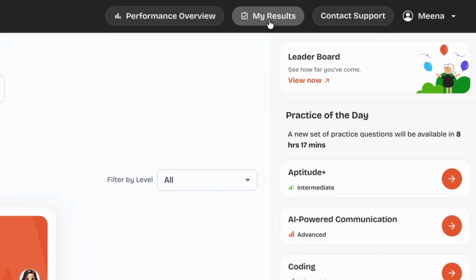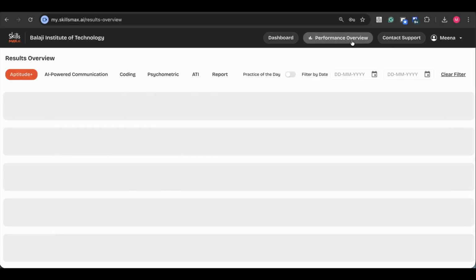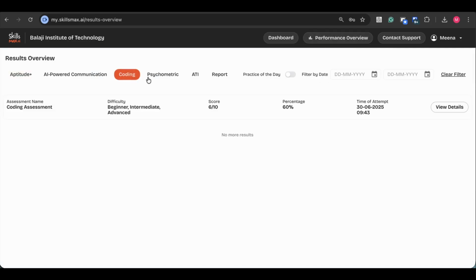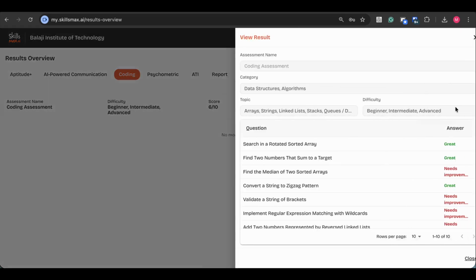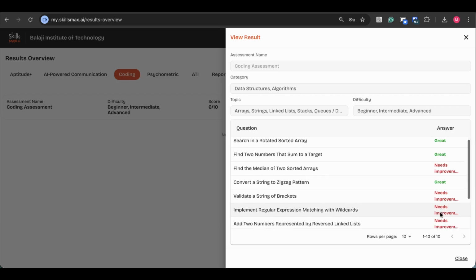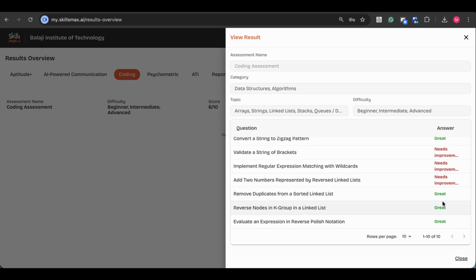You can see your own results under the My Results option. Here, you can see a detailed view of your progress. In the My Results page, you can see a detailed breakdown of your performance for each question. It shows how you answered the question.